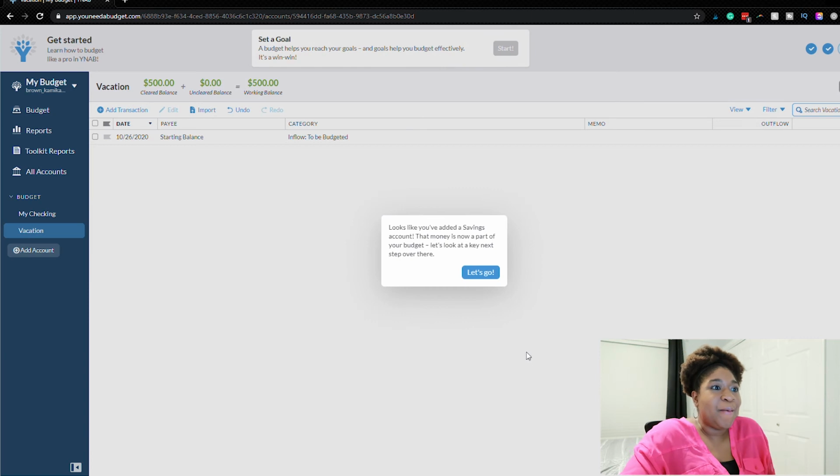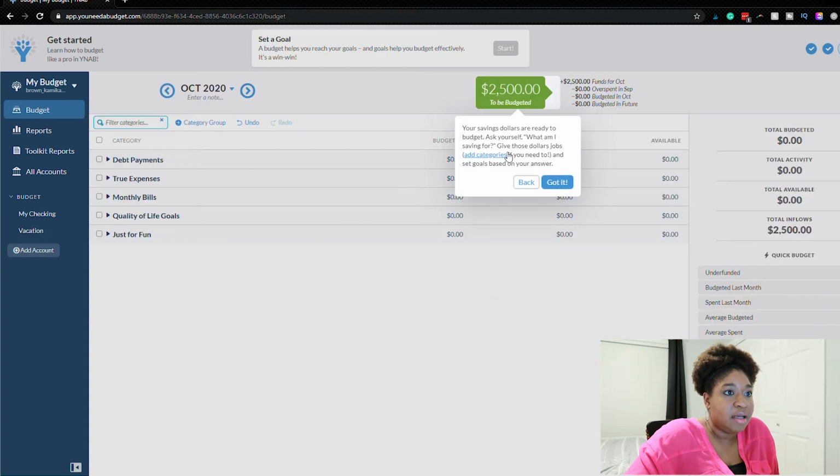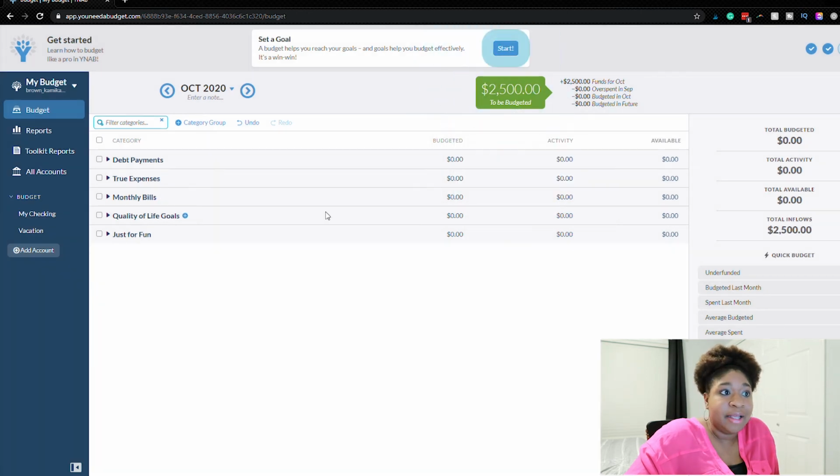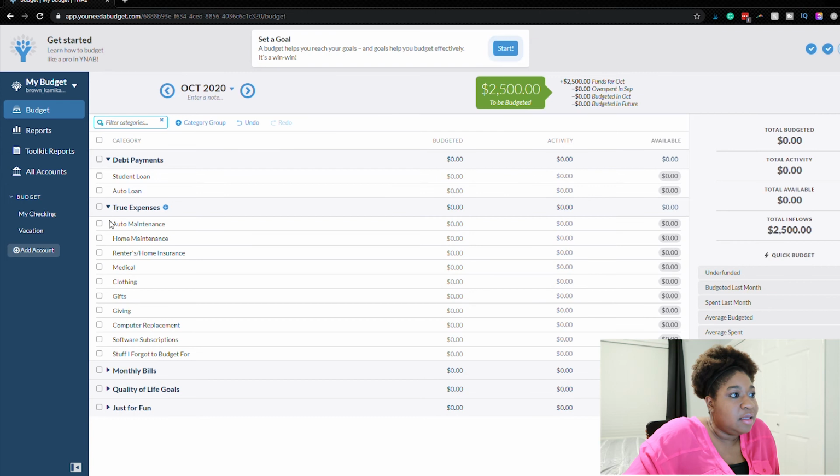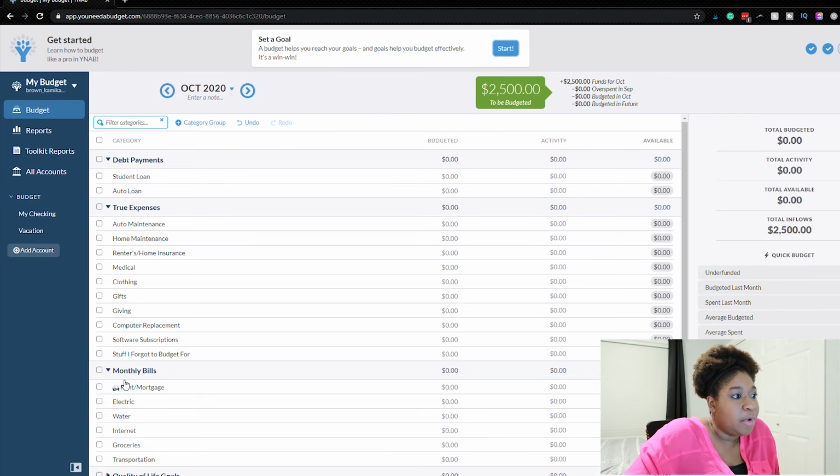All right, so what happens now is it gives you little prompts throughout. So it says, looks like you've added a savings account. That money is now a part of your budget. Let's look at a key next step over there. So you click let's go, and it'll bring up this prompt. Your savings dollars are ready to budget. Ask yourself, what am I saving for? And give those dollars a job. Add categories if you need to, and set goals based on your answers. So click got it. All right, so let's expand these a little bit and see what they've given us.